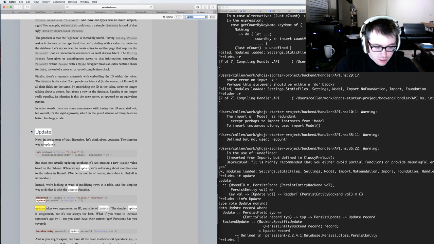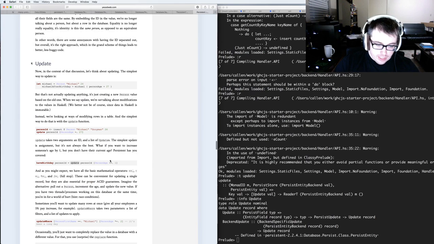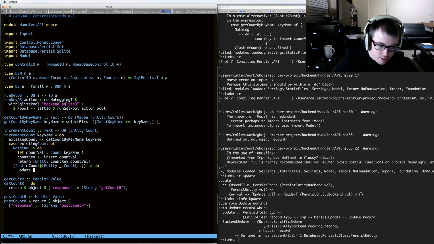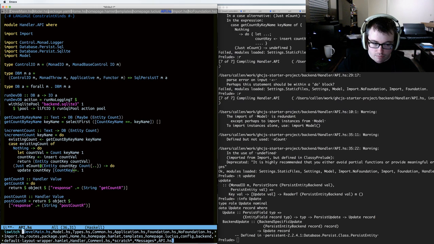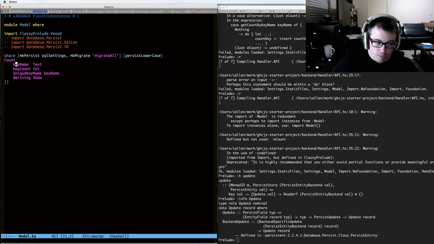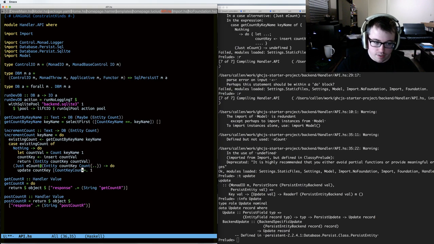Update person ID, so key, and then it sets a field. Yeah, there you go. There's your increment right there. Okay, so we're gonna get count key, and then our list of updates is just gonna be count key. I didn't rename that. Awkward. Dang it. All right, so it's gonna be count key count. And then this is going to type check.